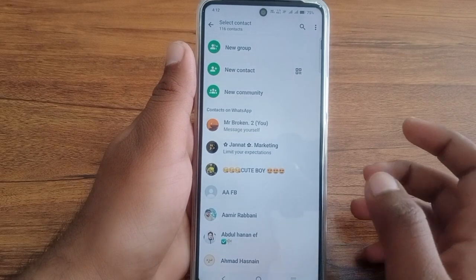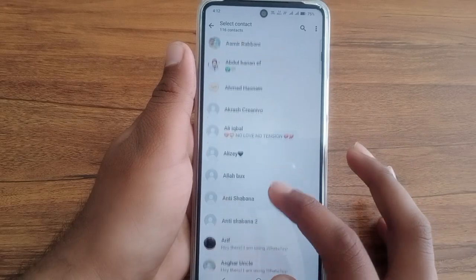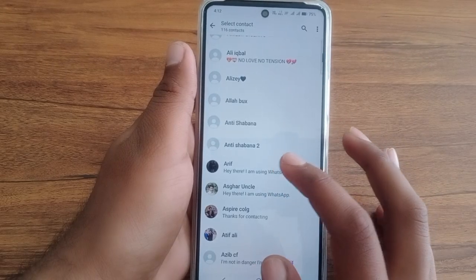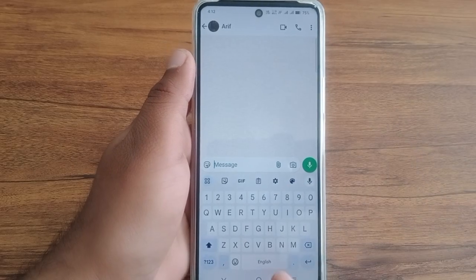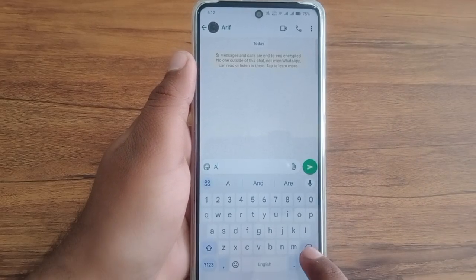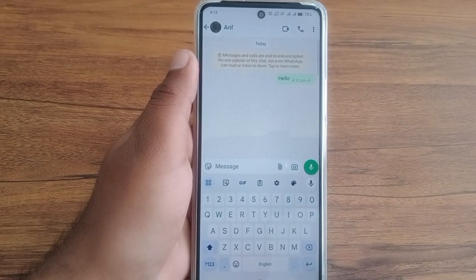Now you have to choose any number and here I want to send message to this person. So now you have to enter your message as I have entered hello and then send.